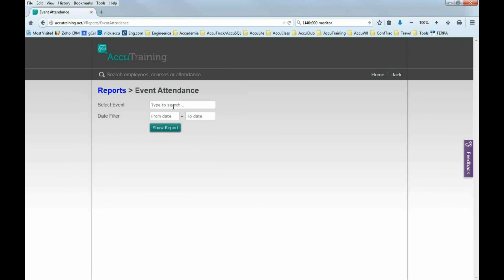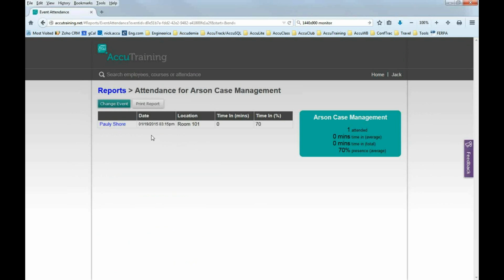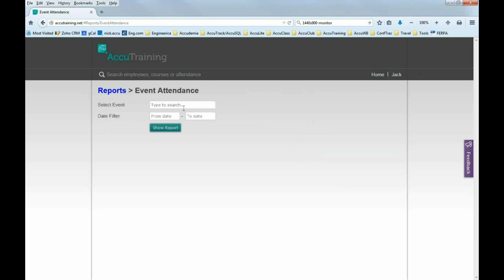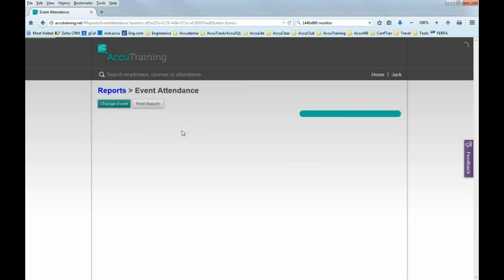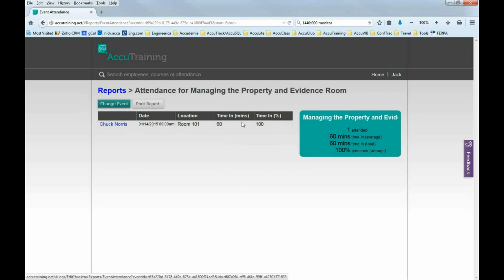So if I look at the training course data, let's pull that up for arson management, let's say. Okay, so we can see this one person signed in, Polly Shore, to room 101, and the percentage in is 70%. Okay, so I could print that. Now I would have more users if I've actually signed in more people. But yeah, so I've got a few options to print, and I can go back and change the event if I know another one that I want them to do. Let's see, property and evidence room, let's show report. So I've got one here for Chuck Norris as well.